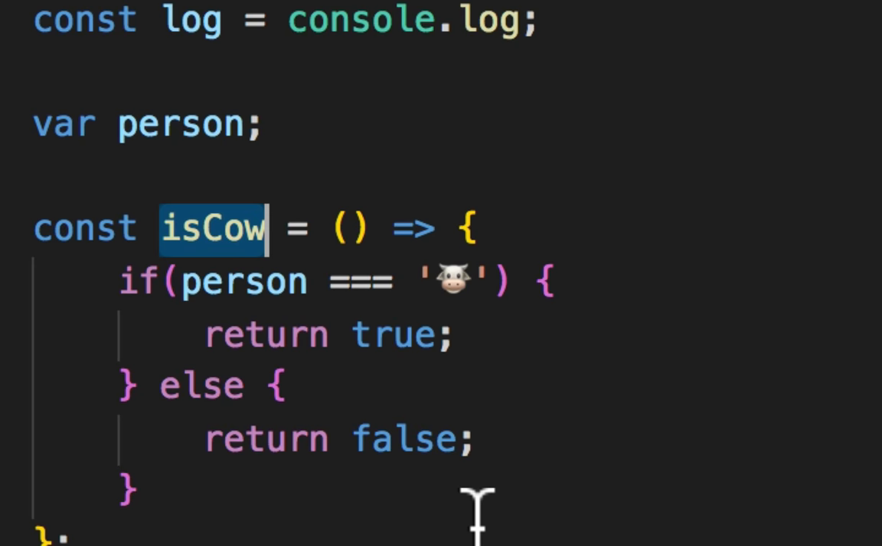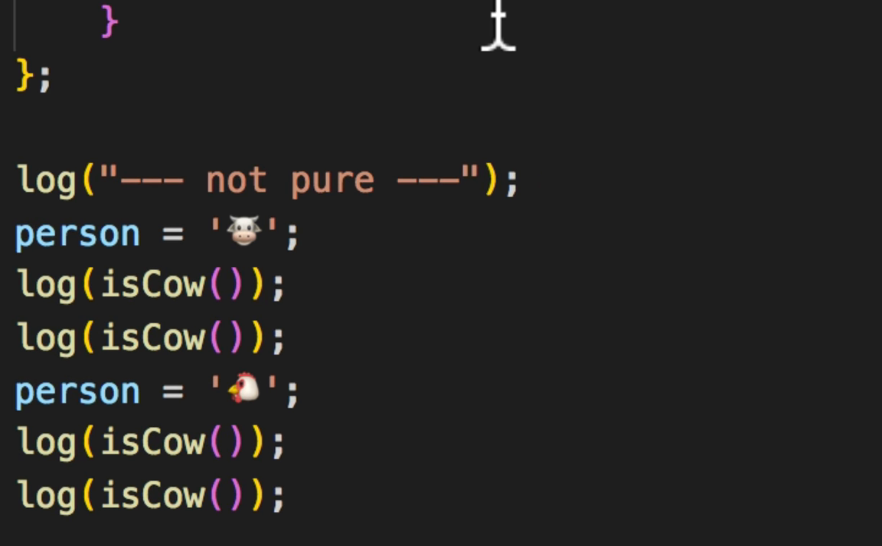Predicate functions always return true or false. That's what they're known for. Not true, false, and undefined or null. No errors, no throw. The downside is that this is impure because this person is an outside object. It's a global variable. And so it can change based on the outside condition.